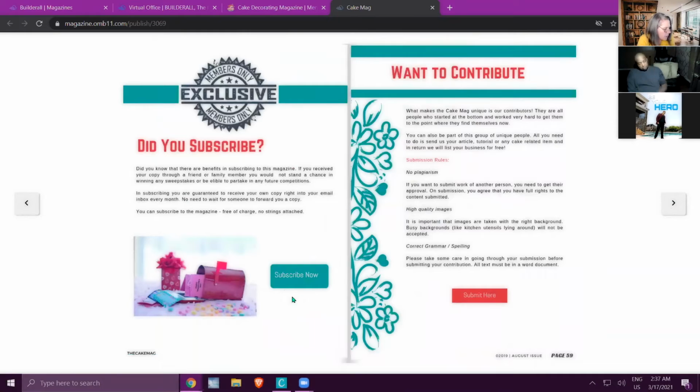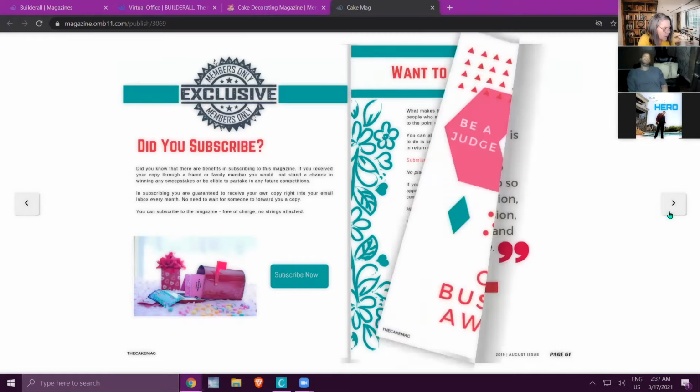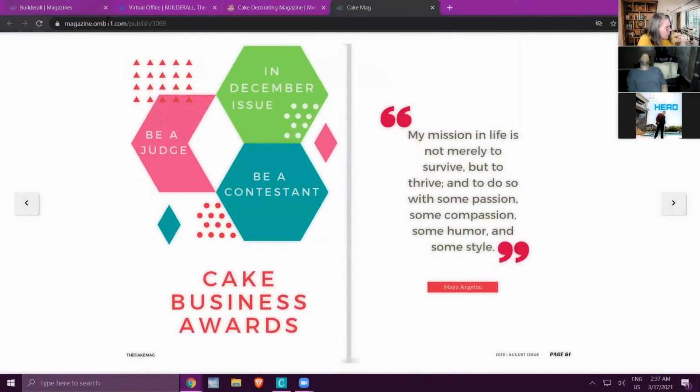And then at the back, did you subscribe? Because sometimes people will pass the magazine on to somebody else, and you need to have the option for that person to subscribe, especially if they liked your magazine. They not necessarily get it from the person that sent it to them previously. So you could give them the option to subscribe again. And then if they want to contribute, make sure that the people understand that you do not accept any plagiarism, and that it needs to be high quality. So they need to understand what the magazine is about. So that is that one.